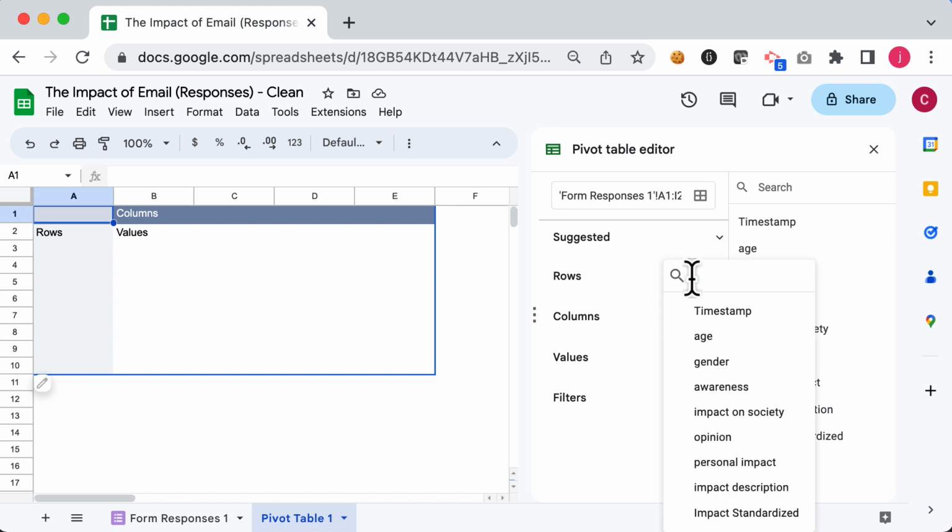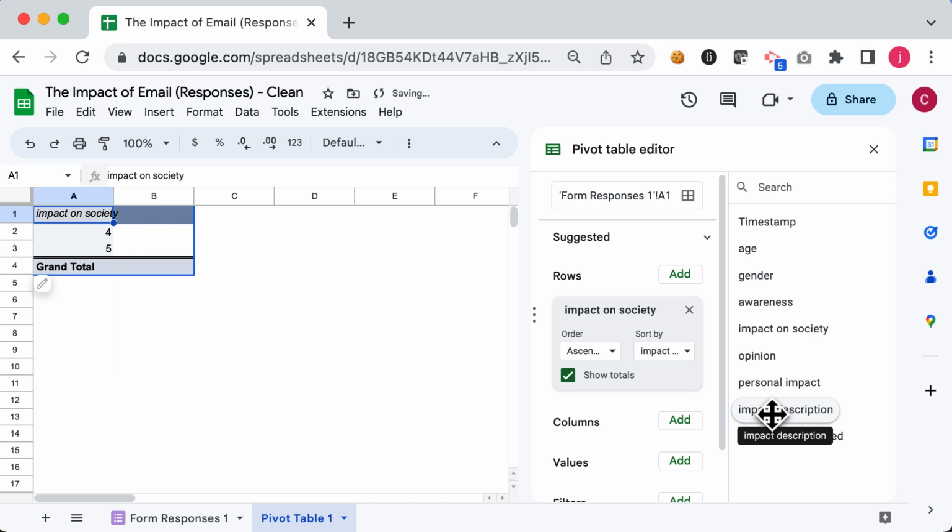Once I click the Add button, I can view and select the available options. Notice that these options exactly reflect the column headings that we just changed in the previous step. I'll select Impact on Society, which is a linear scale question, which means the responses will range from 1 to 5. Note that only the numbers 4 and 5 appear, which means there were no responses for 1, 2, or 3. For our value, let's count the number of responses for each rating.